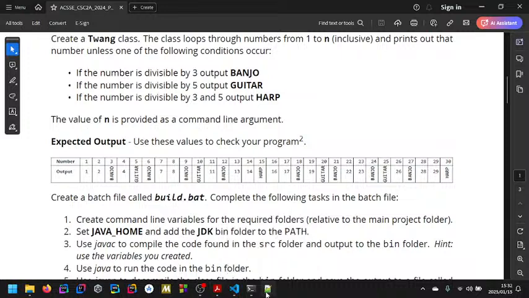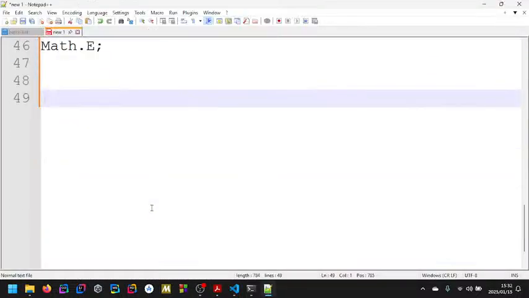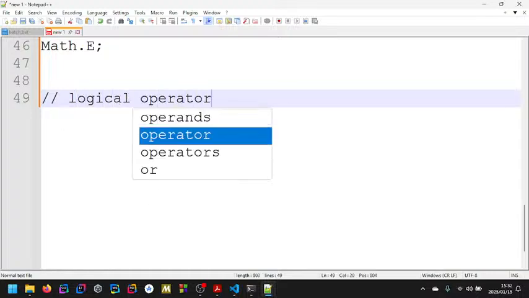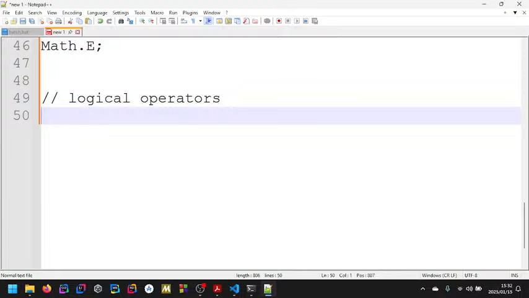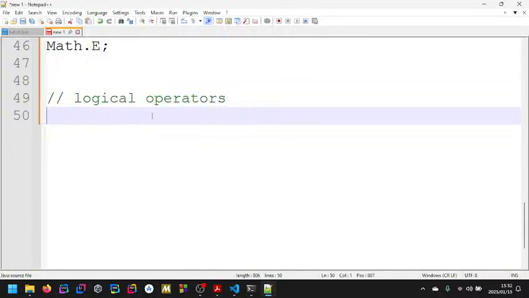Let's talk about if statements, right? So there's quite a lot to cover. So we talked about logical operators, right? Let's talk about the data type called Boolean, right? So let me do this. Let me change it to Java so that it highlights.